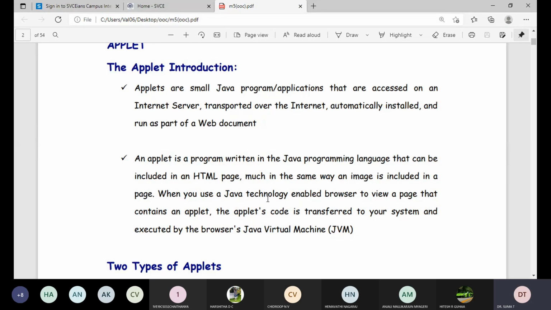Now, you know the Java virtual machine. Suppose you have some logical error, you will still get the bytecode. But what happens when you start executing the program when a logical error is there? You will not get the output properly. That is a problem because the Java virtual machine will not allow such errors, right?